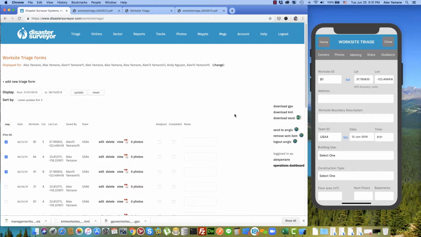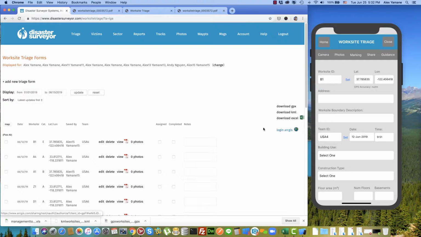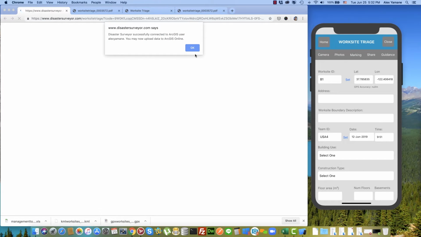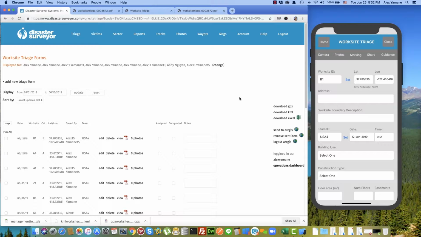Now we also have a fourth way that you can export your information, and that is to use our publicly available ArcGIS operations dashboard. If you have an ArcGIS account, you will have the option to log in with your ArcGIS account. So I'm going to go ahead and demonstrate that here and log in with my personal ArcGIS account. It will give you a little pop-up to confirm that Disaster Surveyor is now connected to your ArcGIS account.